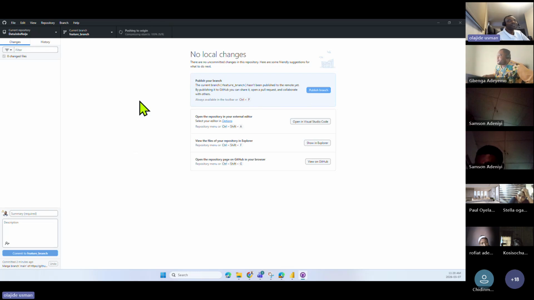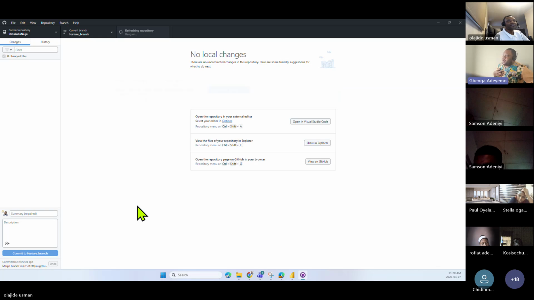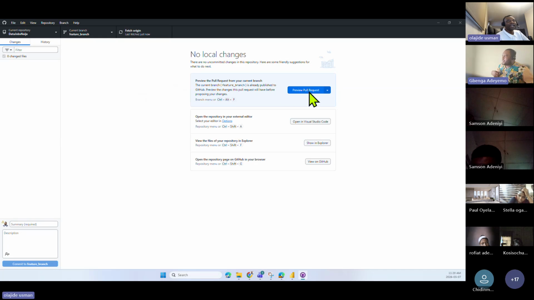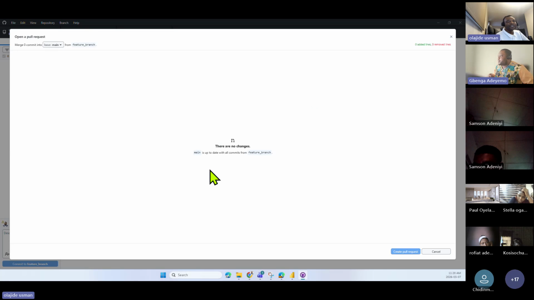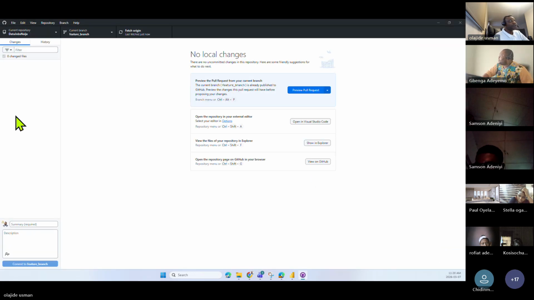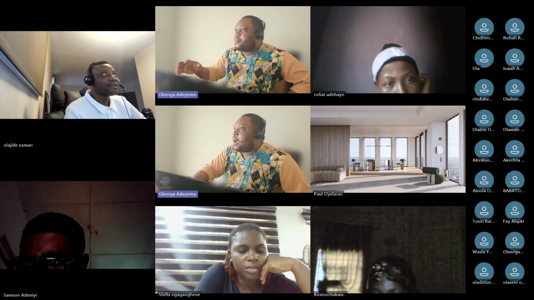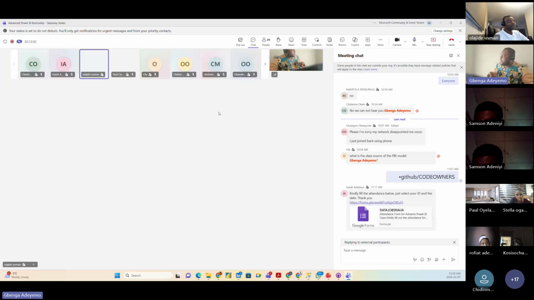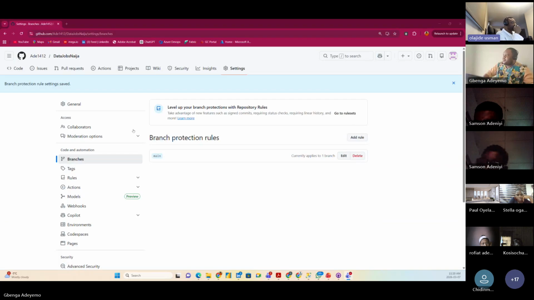Publish branch. So me, I will now open it again. Click on preview pull request. It says there are no changes. Okay, don't worry. Let me share my screen now. Since you've added it to a new branch, I want to now merge what you've done on the new branch to the main one. I will now go to pull request.